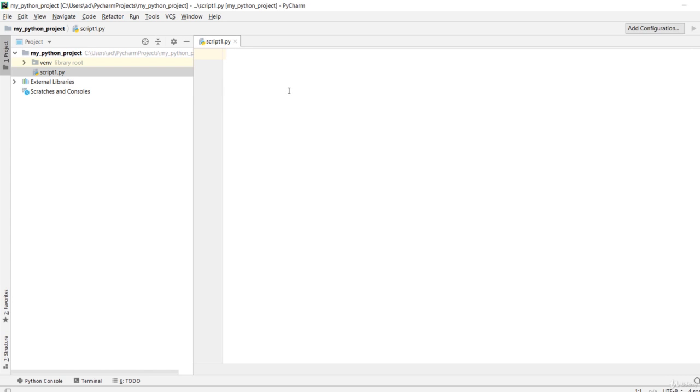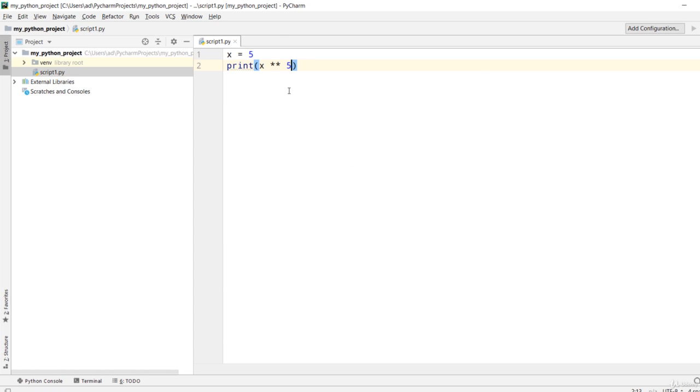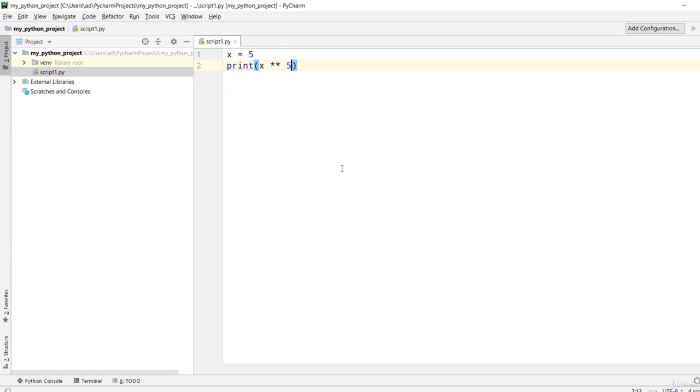Don't focus on the code for this moment, but only on how to run the script using PyCharm. And I write x equals 5 and print x ** 5. It will print x raised to the power of 5. In fact, 5 raised to the power of 5. Compared to Python IDLE, where if you write the name of a variable, it will automatically print its value, here in PyCharm, it's mandatory to use the print function if you want to display the value of a variable.